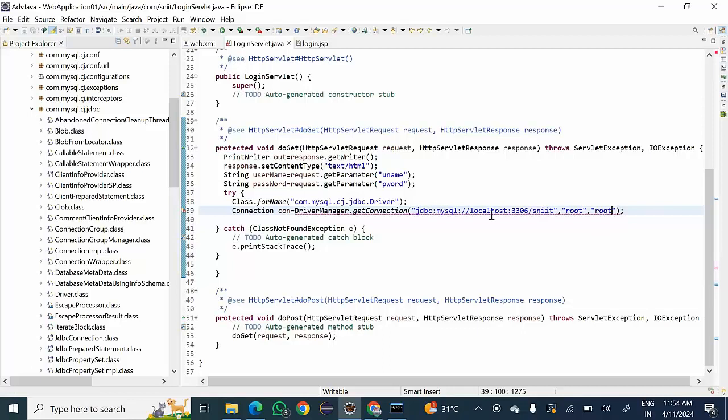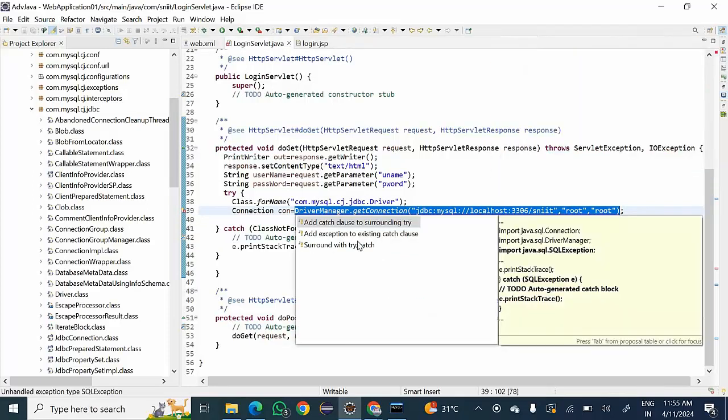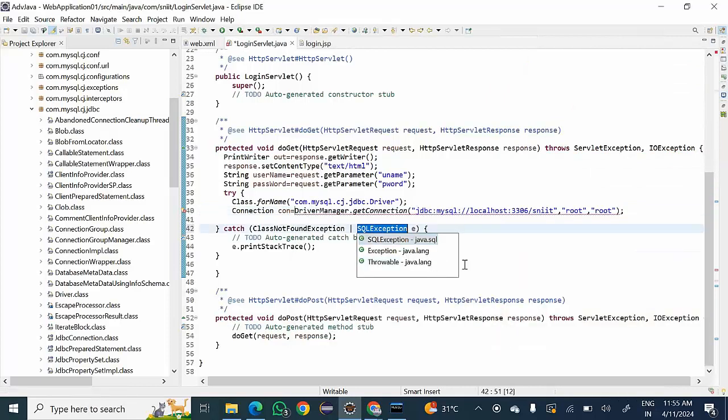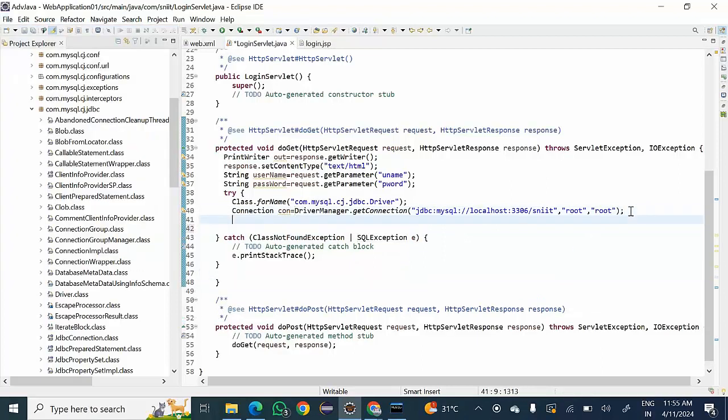Okay, here I'm trying to connect to the database, right? Another type of exception also will be raised. Those exceptions I need to handle with the existing class. Here we are not practicing, so I'm adding SQLException to the existing class. Okay, so the connection is established properly.